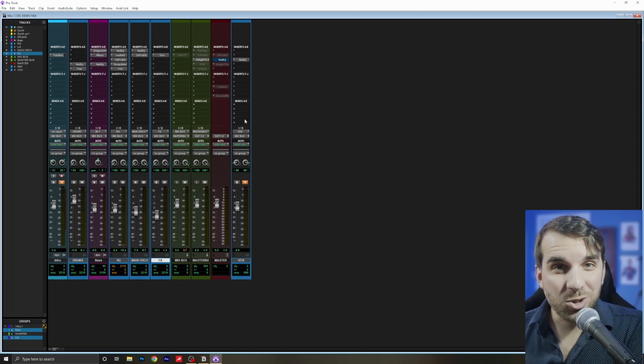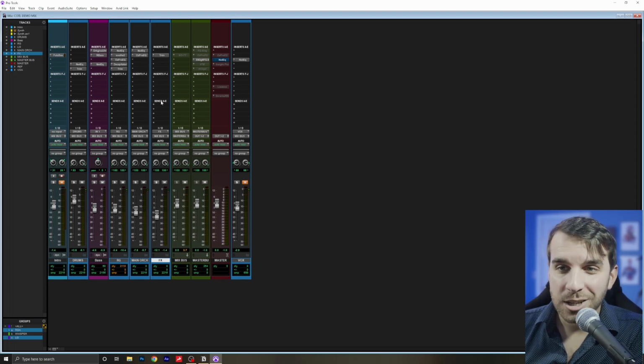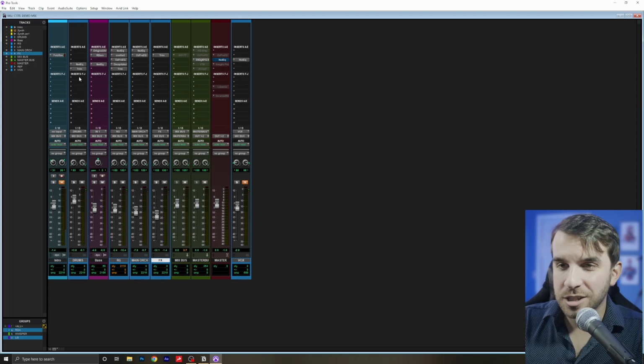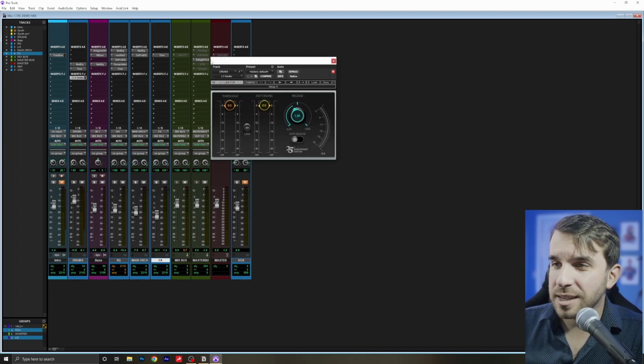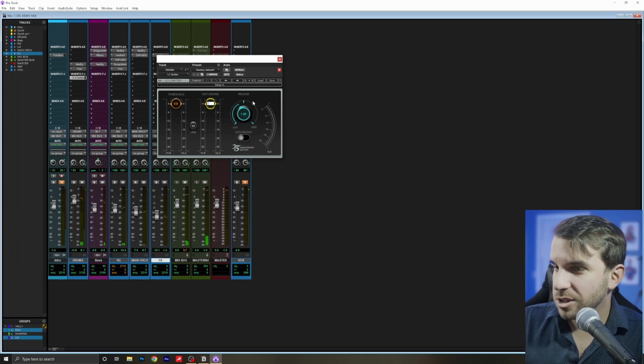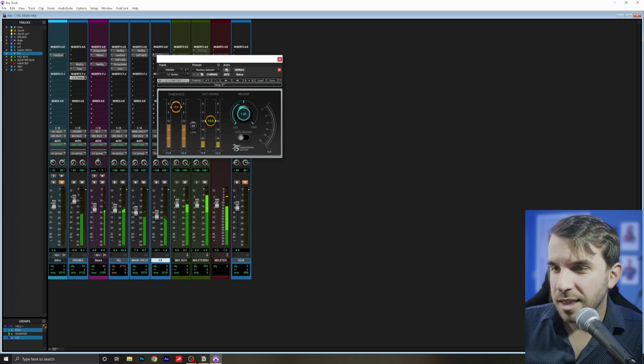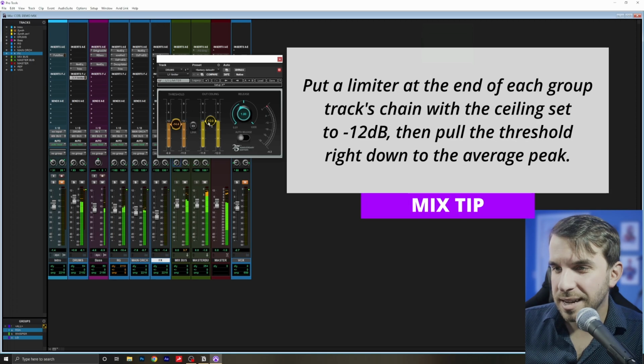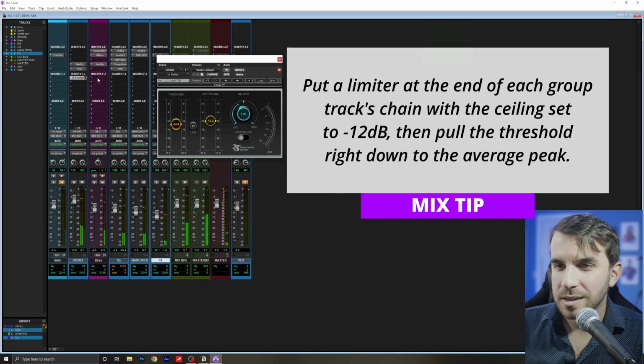If you want to get more extreme and ensure you have super consistent volume throughout your entire mix, you can even put a limiter on the end of each of these tracks. L1 is always a classic. For this, I'll literally set it to -12 and then pull this up until it's just under where most of the peaks for the track lie. And now I get really consistent -12 volume coming out of this.